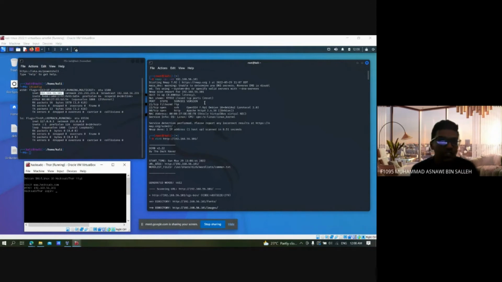After we start the scan, as you can see here, the result popped out. Three open ports were found. The first port is 21/TCP, which is filtered, and the service is FTP. The second port is 22/TCP, the state is open, and the service is SSH. The third port is 80/TCP, the state is open, and the service is HTTP.